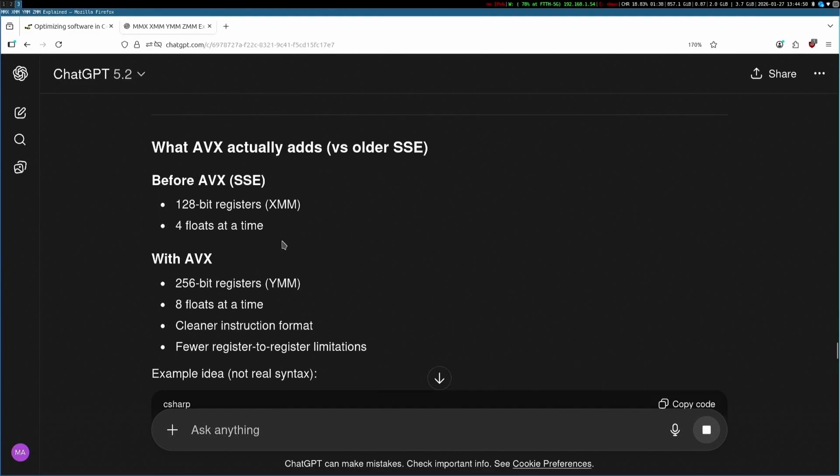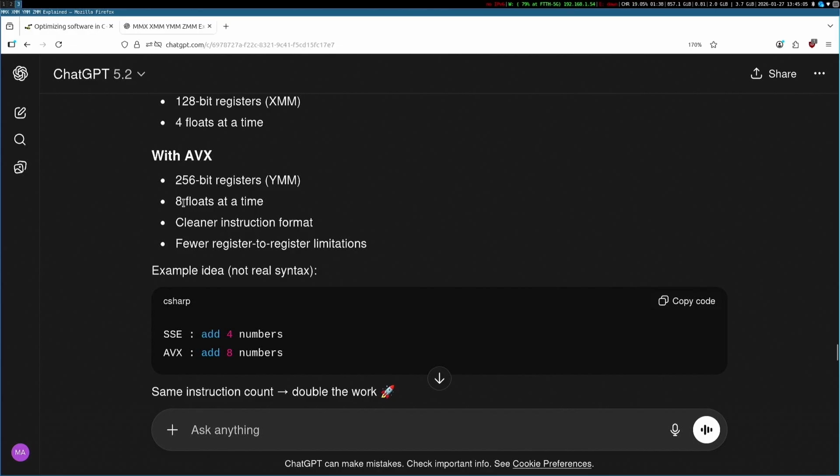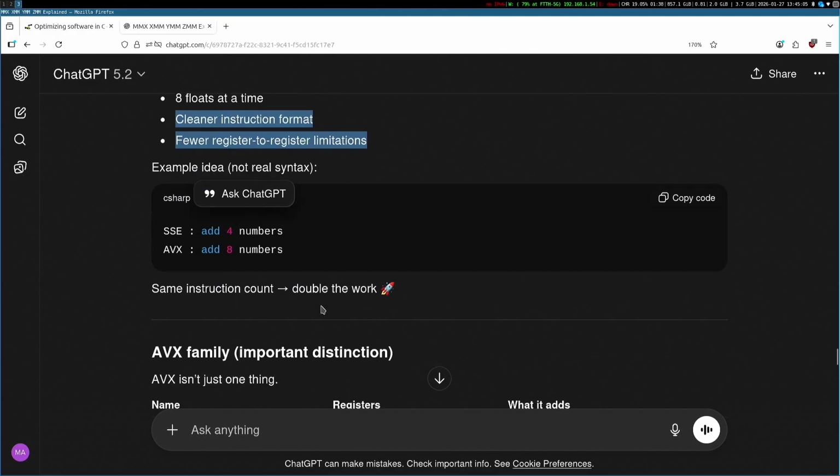Okay, what AVX actually adds. Before AVX, we only had 128-bit registers. We could only have 4 floats at a time, which is 32 times 4. With AVX, the size has gone up. That is nice. 8 floats at a time, clear instruction format, few register to register limitations. Example idea, not real syntax.